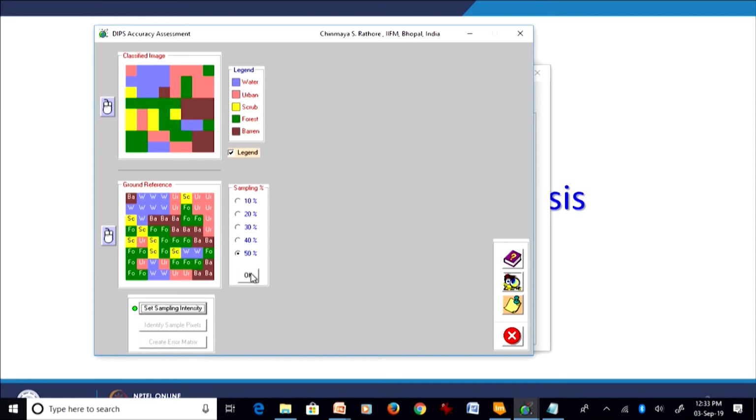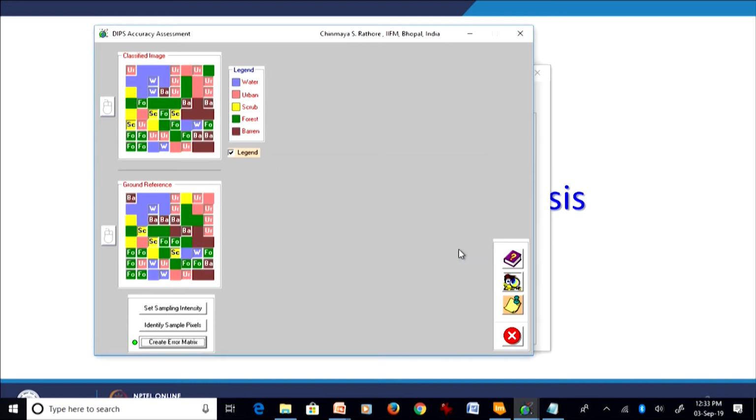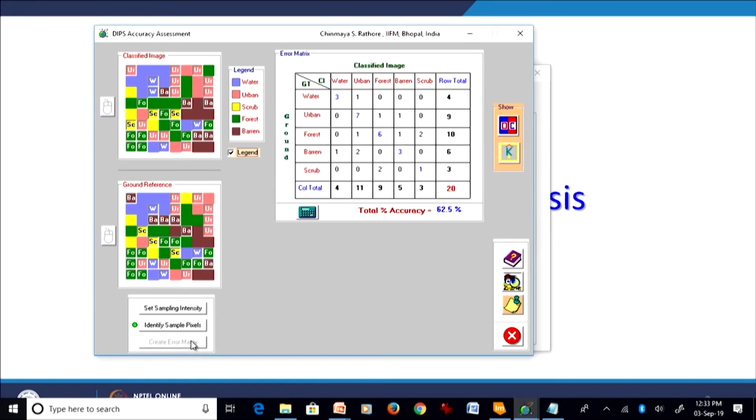And with 50%, instead of 10% sampling, we identify pixels. So now 32 random points, that means this sample image has a total of 64 pixels. So roughly half of the points have been randomly created. Now we go for this matrix, but what I was saying, it is not exactly like this. The accuracy has reduced. There, the total percentage of accuracy was somewhere about 71. Now we are getting 62.5.